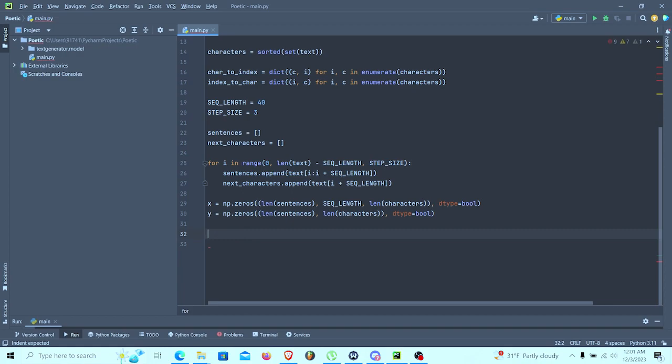Similarly, we want to tell the computer what comes right after each chunk. This line is like saying, I'm creating another empty grid, a matrix, called y, where I'll put information about the characters that come right after each chunk. The size of this grid is determined by the length of our sentences list, how many chunks we have, and the number of different characters we found, len(characters). Again, np.zeros is used to create a matrix filled with zeros. It's like preparing a blank space to write down more information.